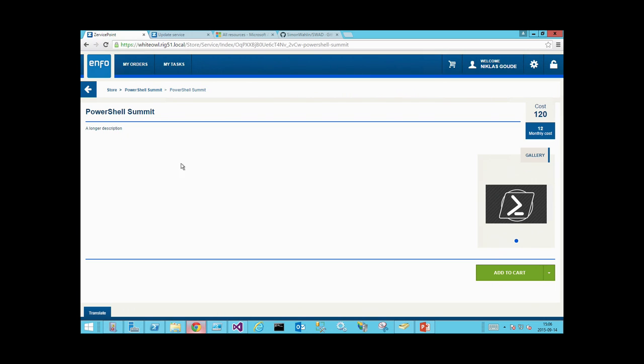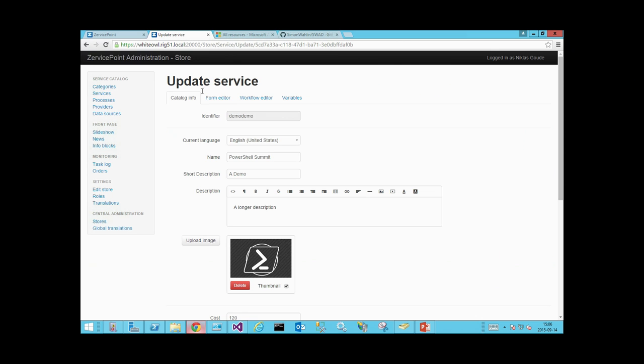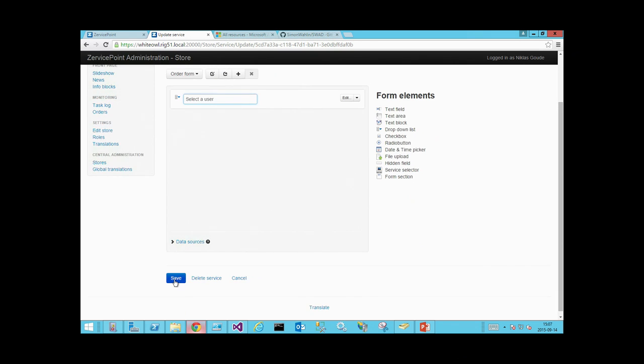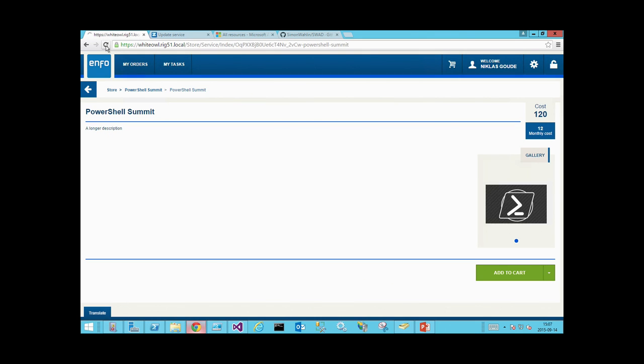If I go back to ServicePoint now and to my service designer and click on form editor, I actually have a couple of elements I can add. Simple text fields, text areas, text blocks, drop-down lists. This one is interesting now. I'll take that one, just click on it, add it here, and type select a user. Save that one. And if I update the ServicePoint page, you'll see my select a user drop-down here, okay?